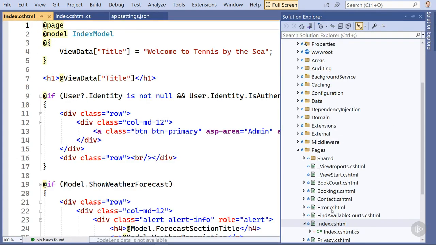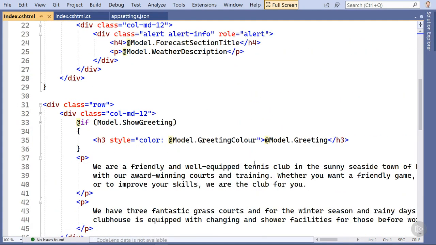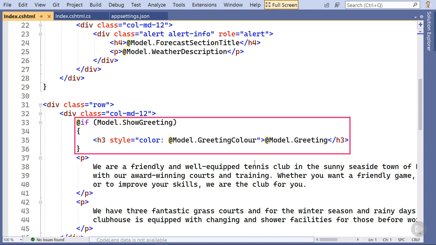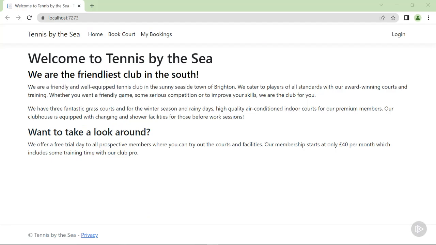If we view the Razor page for the index, it already includes code to consume the properties defined on the page model in order to render the greeting content onto the page. If the showGreeting property returns true, the code here renders the greeting onto the home page inside an h3 tag. This should be everything needed to complete the new greeting feature. I'll build and run the application by pressing F5 to see the effect of these changes. The random greeting is now shown on the home page because we set the configuration value to true in the appsettings.json file. If I refresh the page, a different greeting is shown.